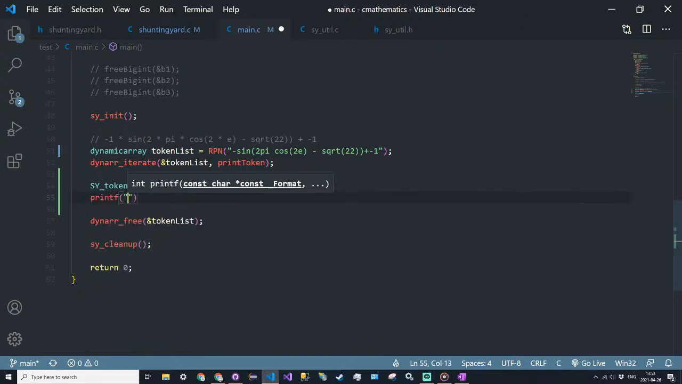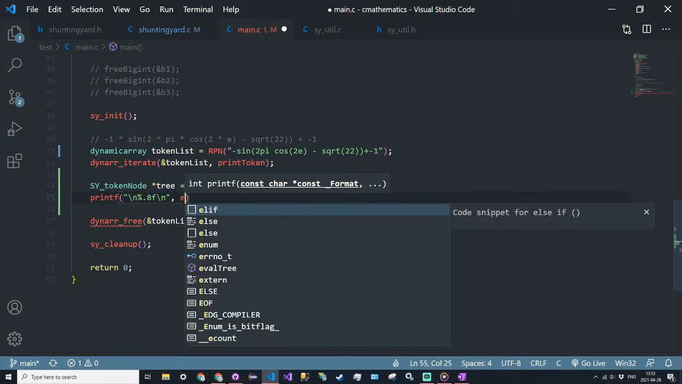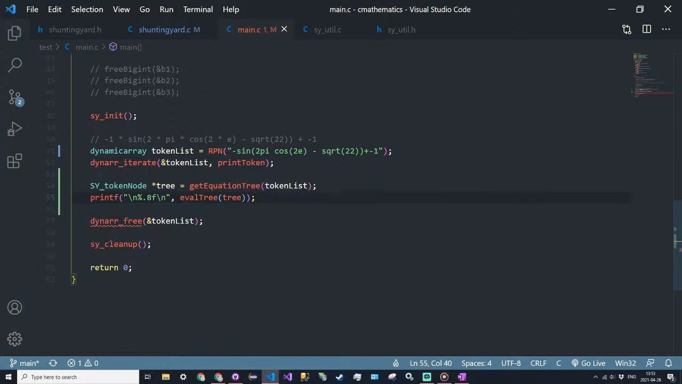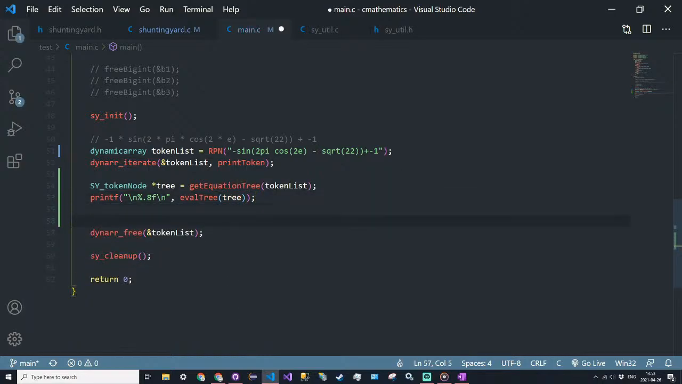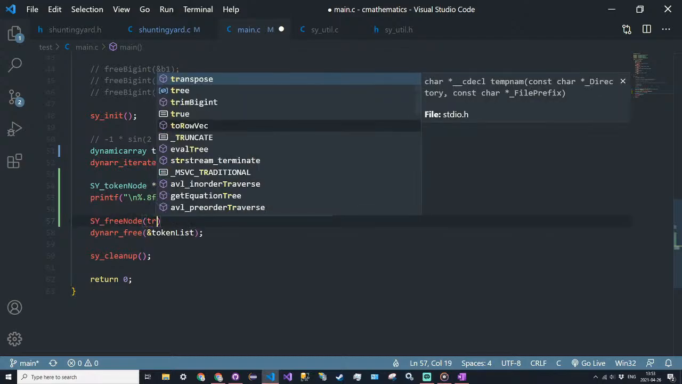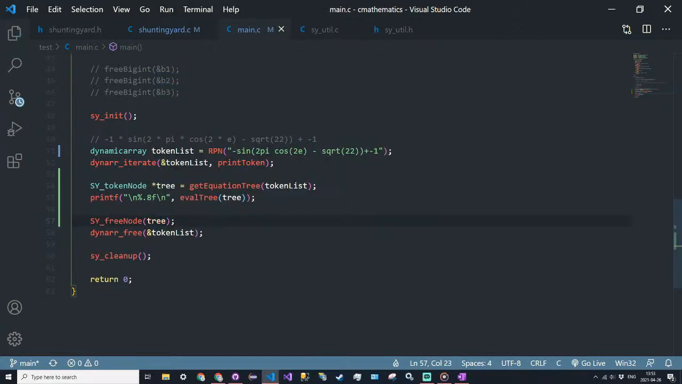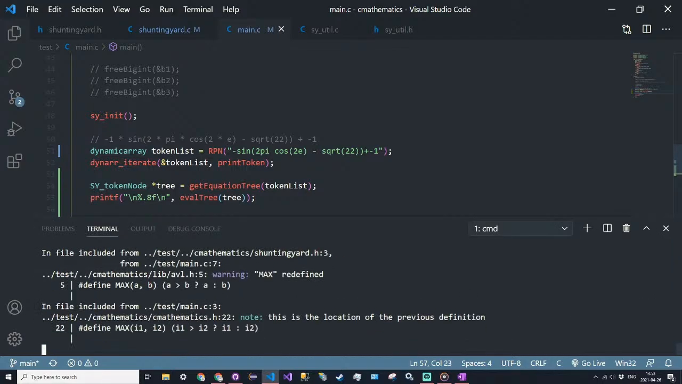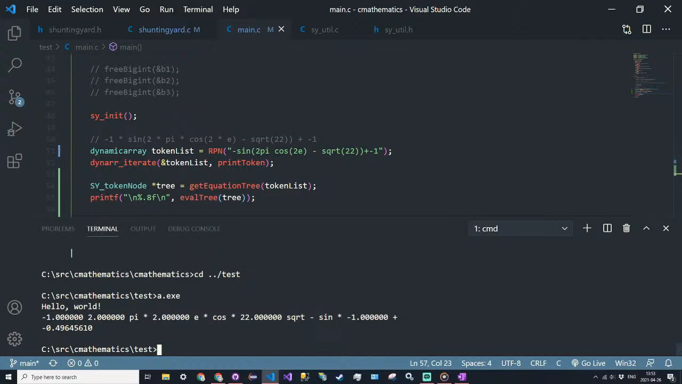So printf, and I'll do this to 8 digits of precision, so %0.8f, \n, evaluate tree. And then we'll free up a bunch of the stuff. So we need to free the token list, and also sy free node on tree. All right, so let's run this.